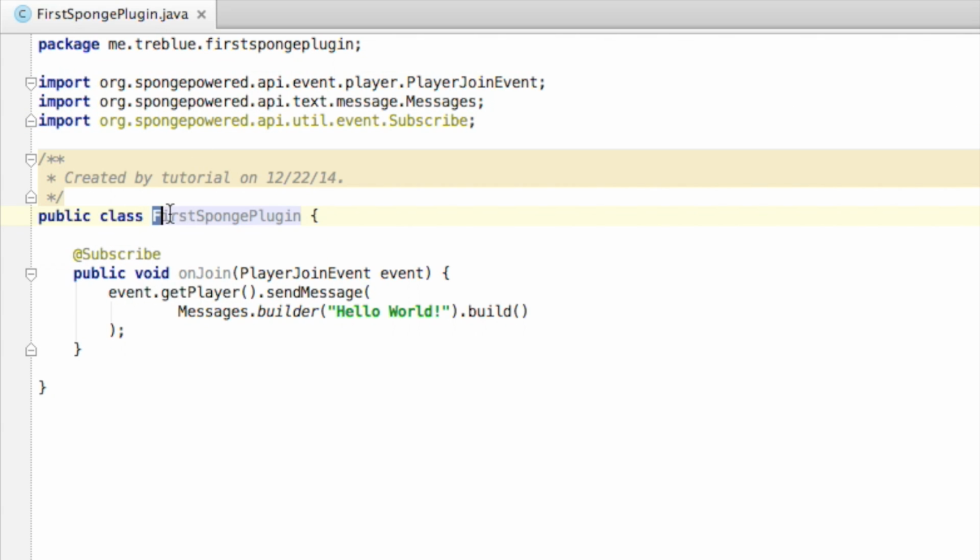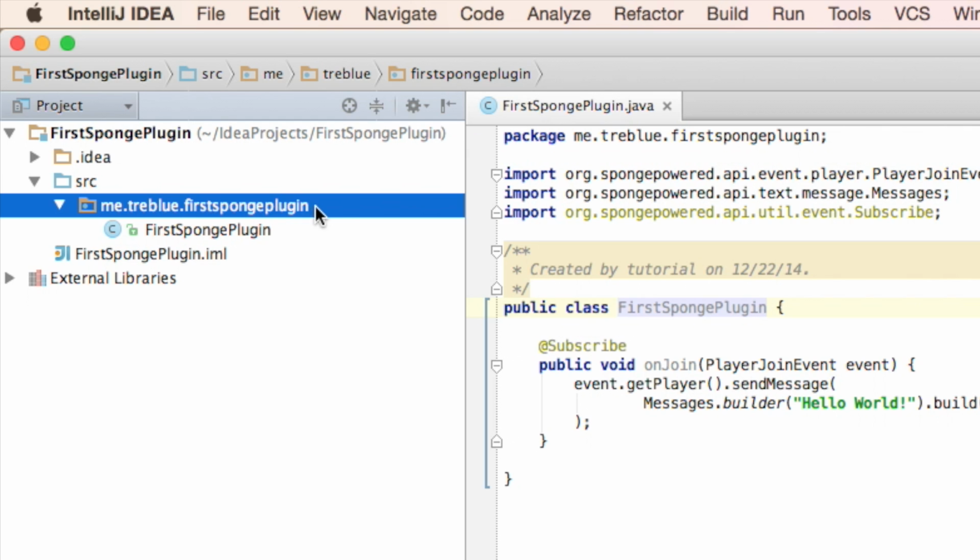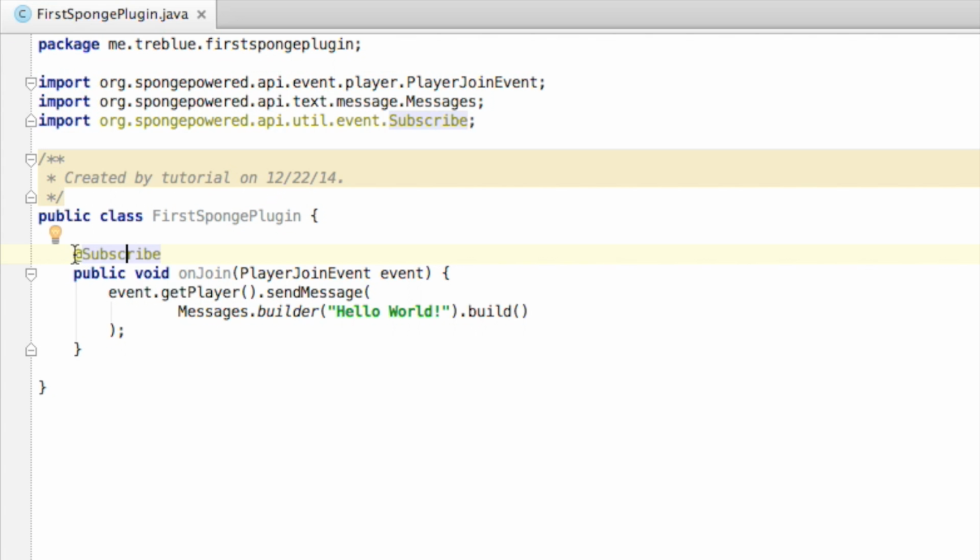Now right here, we've created our first Sponge plugin class. That's all fine and dandy. We have a first Sponge plugin package. That's all good. And right here, we have our first event. In here, we let Sponge know about it. We named it on join. Basically the event type is a player join event. So whenever a player joins, this event is going to be fired.